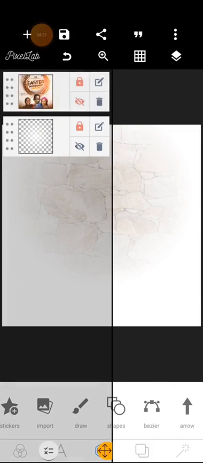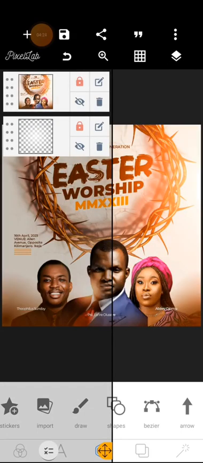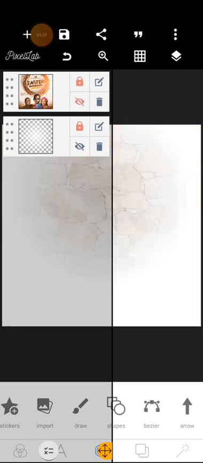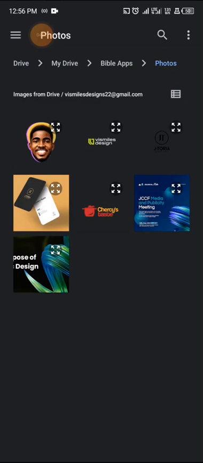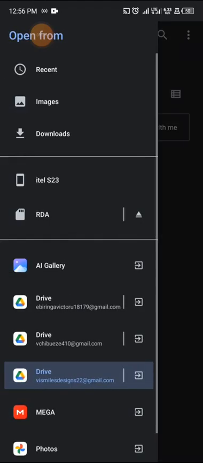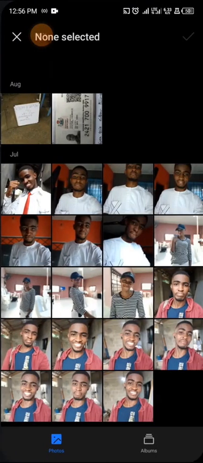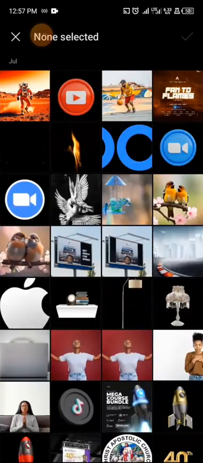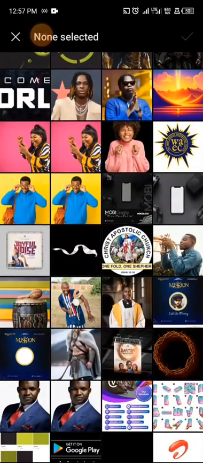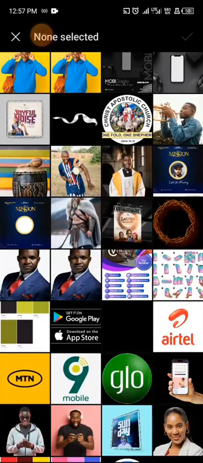So the next thing to do now from the flyer is to get our crown of thorns, because it's Easter worship. So I'm going to just go over to my gallery again, not my drive, and get the crown of thorns. So this is it here.